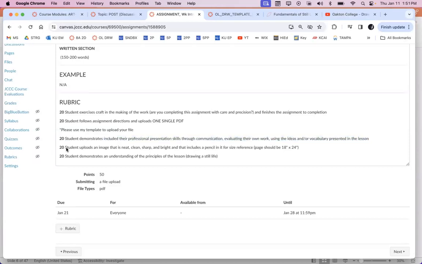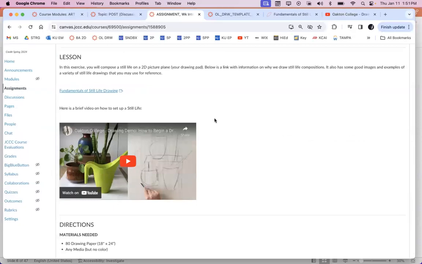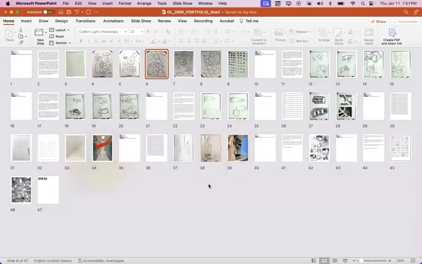And then, are you uploading an image that is neat, clean, sharp, and bright? That includes a pencil for size reference. I ask that you put pencils in your work, or rather in the photo, not in the work, but in the photo of the work.